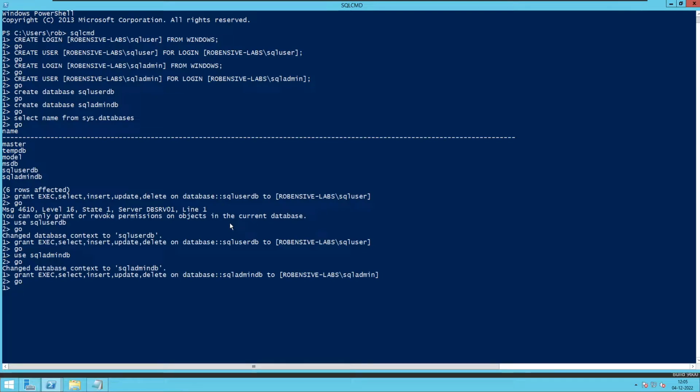It did work. So now admin has privilege to this particular database, which is SQL admin DB. This is totally optional. If you don't wish to go ahead, you can skip it. That's not a problem at all.